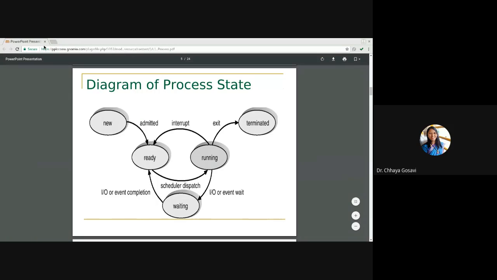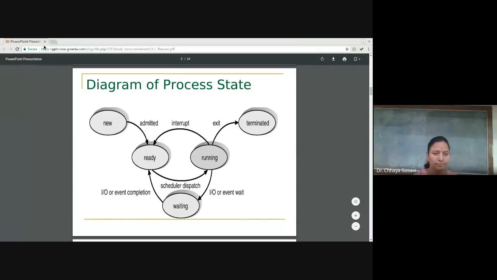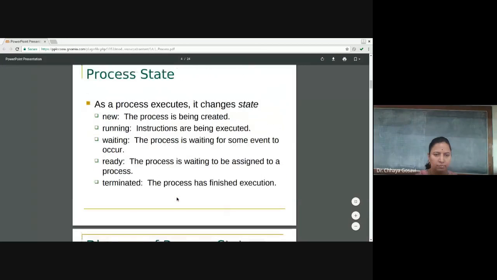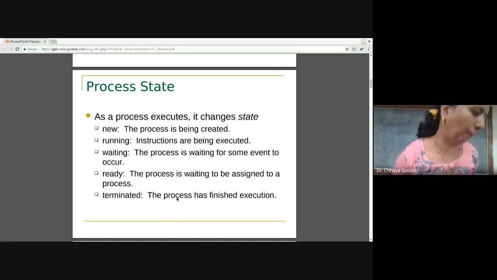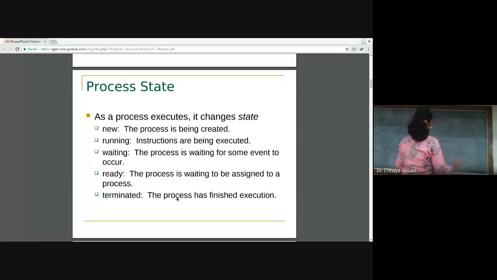When a process is created, the first state of the process is the new state. From the new state, the process becomes ready, but it is not yet ready for execution. The process is created, but for execution it needs resources. If resources are there, the process can be in the ready state.